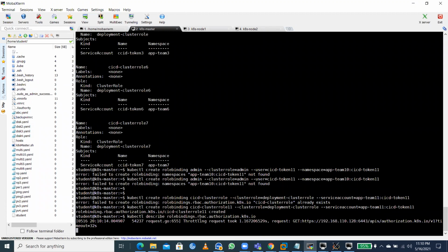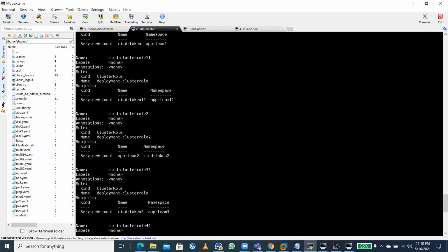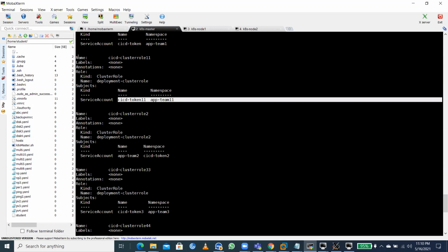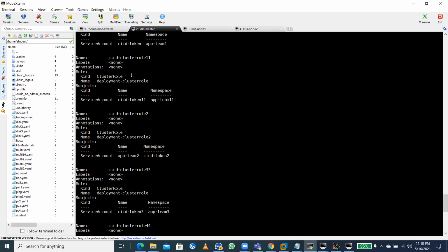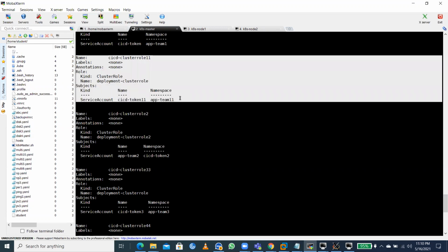So let me describe this role binding. Okay. So yeah, here you see we have cluster role 11. Okay, and then you have the service account which is bound with app 11. Okay, so this is the requirement for that particular question. So usually this kind of question mostly appears in the CKA exam. So I just took some example from somewhere, and I have tried to prepare this video. So hope you like it.